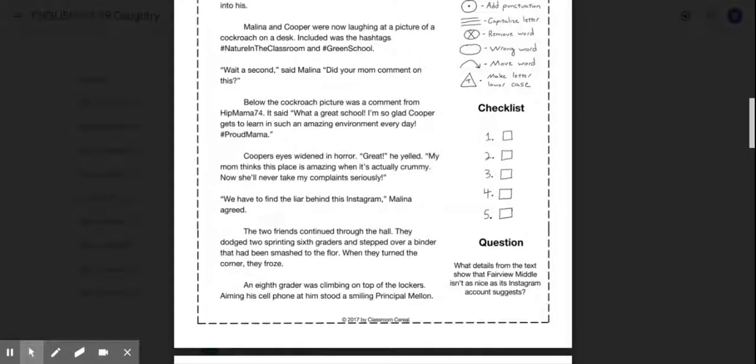Below the cockroach picture was a comment from Hit Mama 74. It said, "What a great school. I'm so glad Cooper gets to learn in such an amazing environment every day. Hashtag proud mama." Cooper's eyes widened in horror. "Great," he yelled. "My mom thinks this place is amazing when it's actually crummy. Now she'll never take my complaint seriously." "We have to find the liar behind this Instagram," Melina agreed.